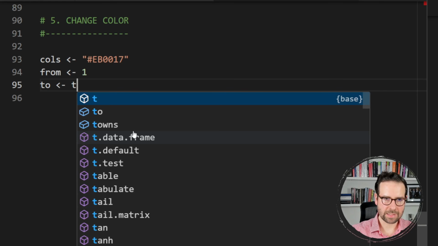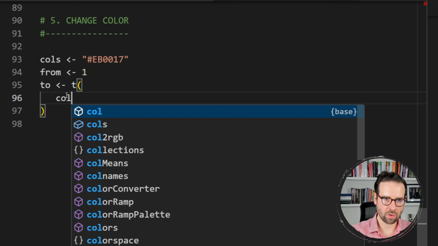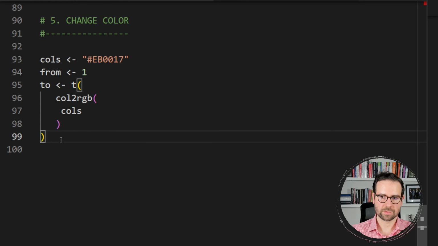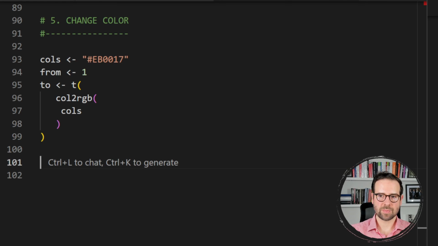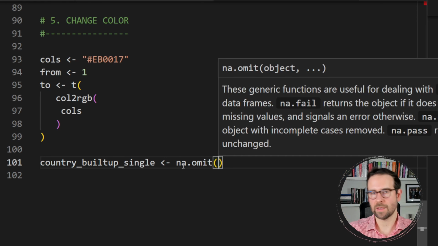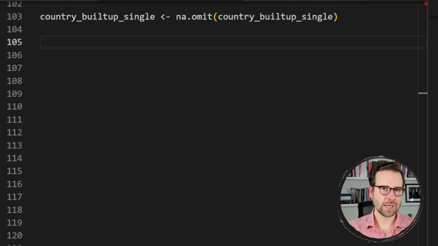The way we do that, as we did in one of the previous tutorials, is use col2rgb, basically turning this hexadecimal value into the RGB value, red, green, blue in other words. And here we simply need to pass cols. Once we do that, the next step is to get rid of any missing values, even though we should not have any, but we need to do that in order to have only two values, 0 and 1. And this is what we are doing here. Then the final step is to use all these objects to substitute the values of our country built-up raster.